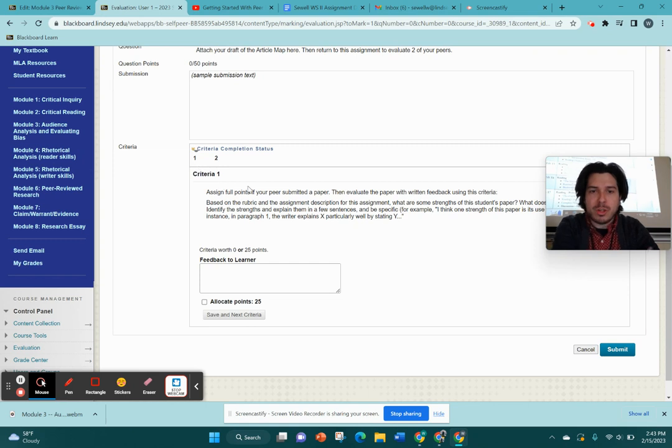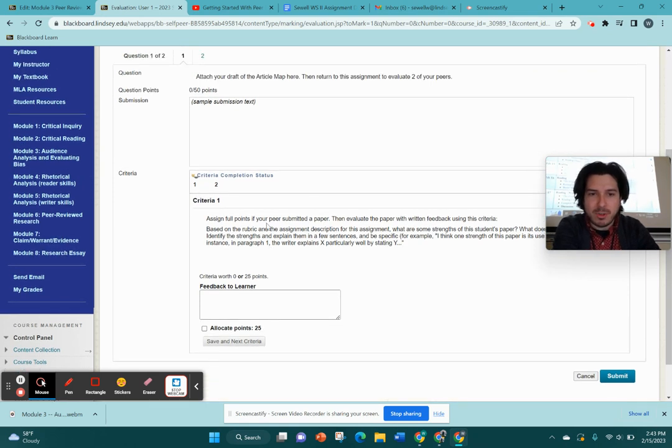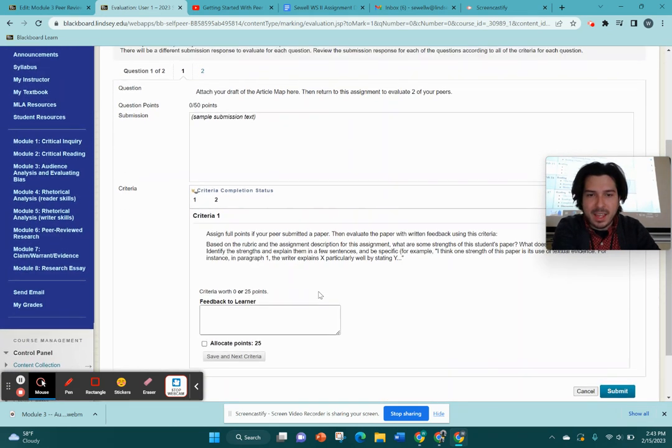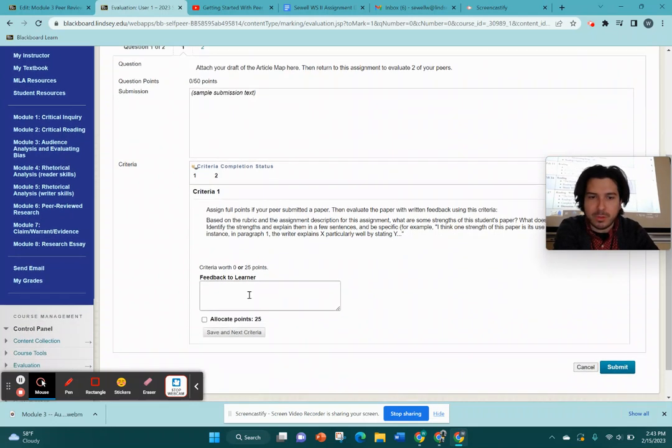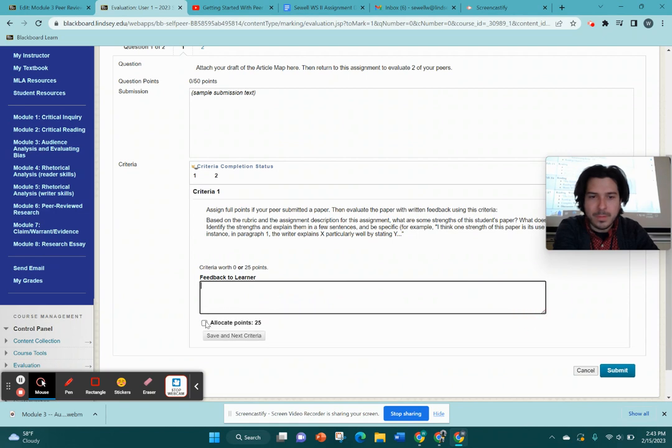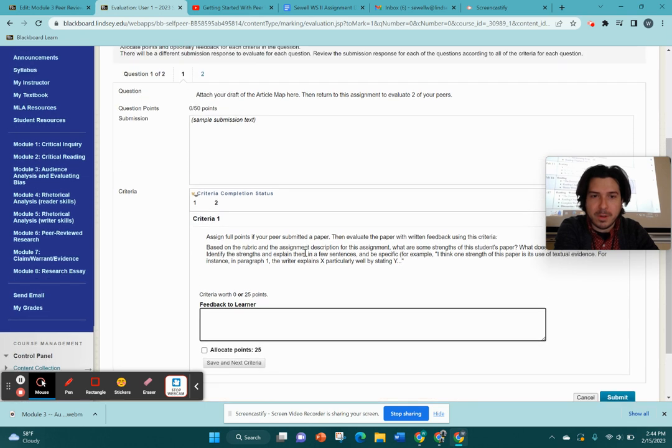And then you have 2 criteria questions to answer. Criteria 1 is asking you to evaluate this for its strengths. Go back to the rubric, go back to the assignment descriptions. What are some strengths? Which you can type in here. And if they've submitted a draft here, I want you just to allocate 25 points. You'll hit that click. But then give your written feedback here. That should be sentences that you use that refer to parts of the paper.